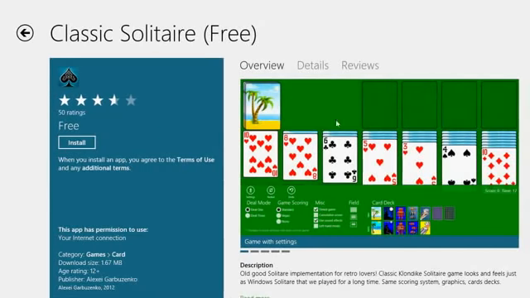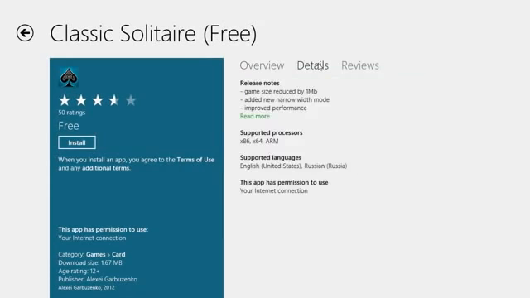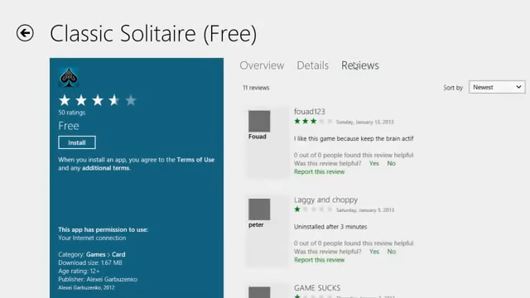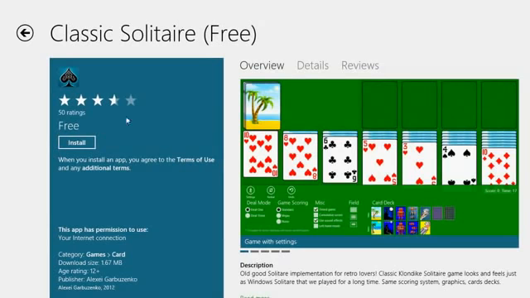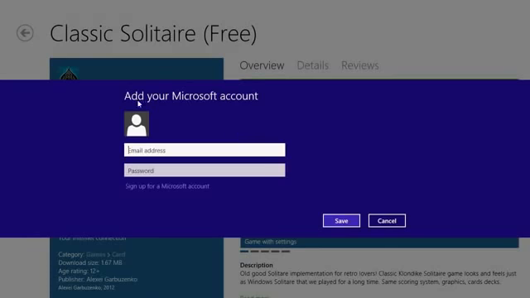It shows you a preview of it over here. You can see the overview, details, reviews. Reviews are always good. You can read through what other people had said about this particular game. All right, it's got 50 ratings so far, and it looks like a little bit more than 4.5 stars. So if you want to give it a try, click the install button. Now, it says add your Microsoft account.